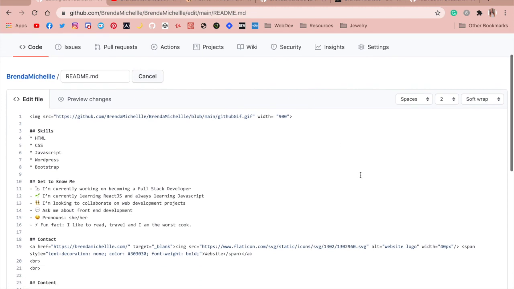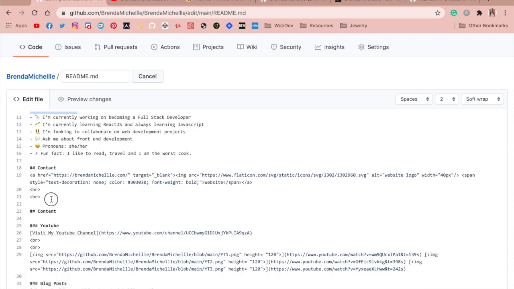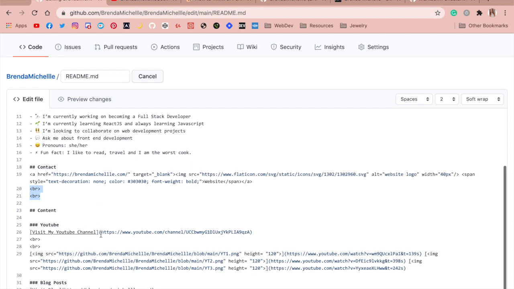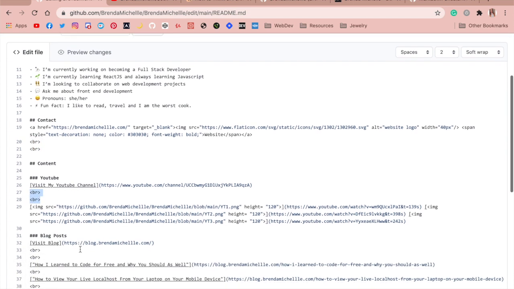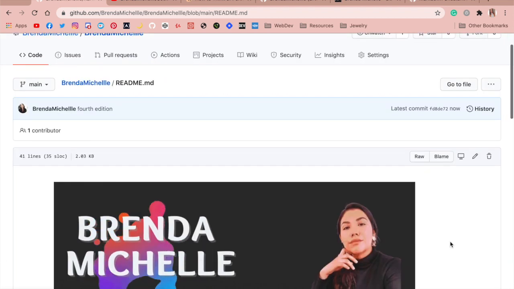Okay, so I went back and edited a little bit. I changed the width of my GIF, and then I added a Get to know me H2, and I also added some breaks in order to add some space in between. I added some breaks here, here, and there. I also changed the height of the images for my YouTube videos. So now let's see how this looks.